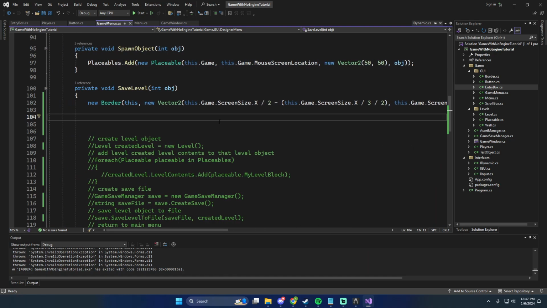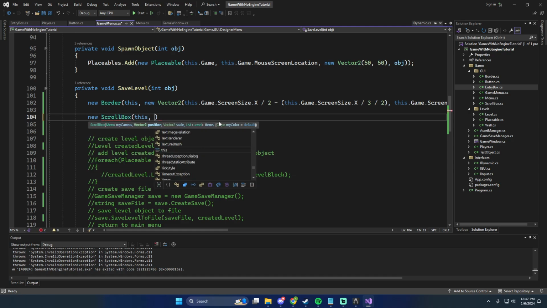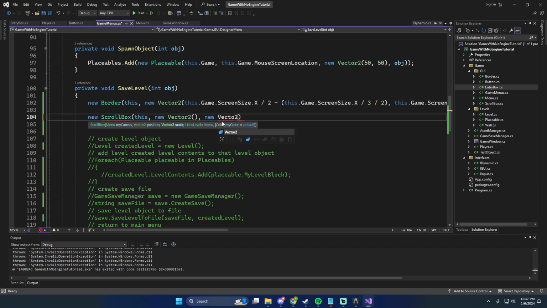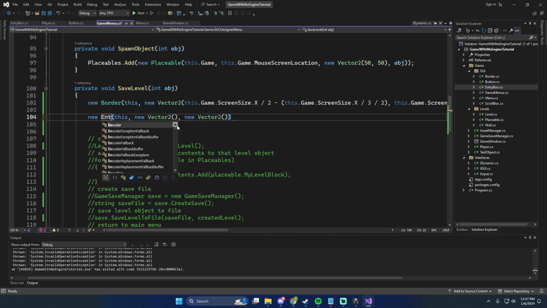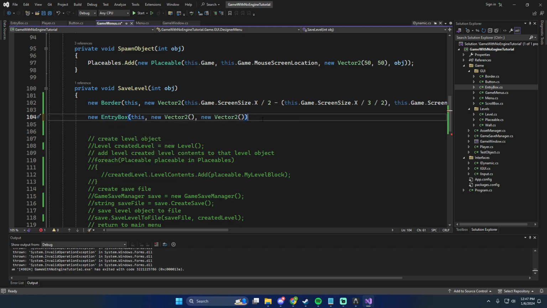So we want to do a new scroll box. This, and we'll do a new vector 2, new vector 2. Oops, not a scroll box, excuse me. A new entry box. There we go. And we don't really need to do anything else. Default text is fine. Background color being black or white with the text color being black is fine. I don't really care that much.